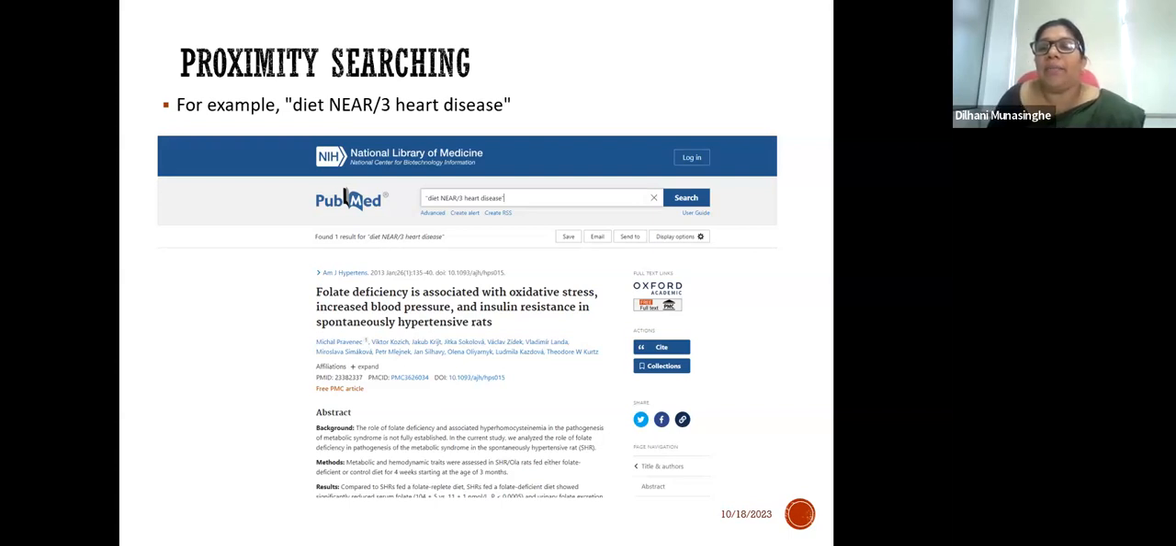You can use proximity searching by specifying a proximity operator, which is typically represented as a number representing the maximum allowed distance between the terms. For example, as shown in this example in PubMed, you can type a search that would find articles where the term diet appears within three words of heart disease in the text. Only one article we have received. So you can see it is very important and it will not be time consuming. By using proximity searching, you can ensure that the words diet and heart disease are mentioned in close proximity, indicating a stronger relationship between the two concepts in the article. This can help you find more precise and relevant information regarding the impact of a high sugar diet on heart disease.